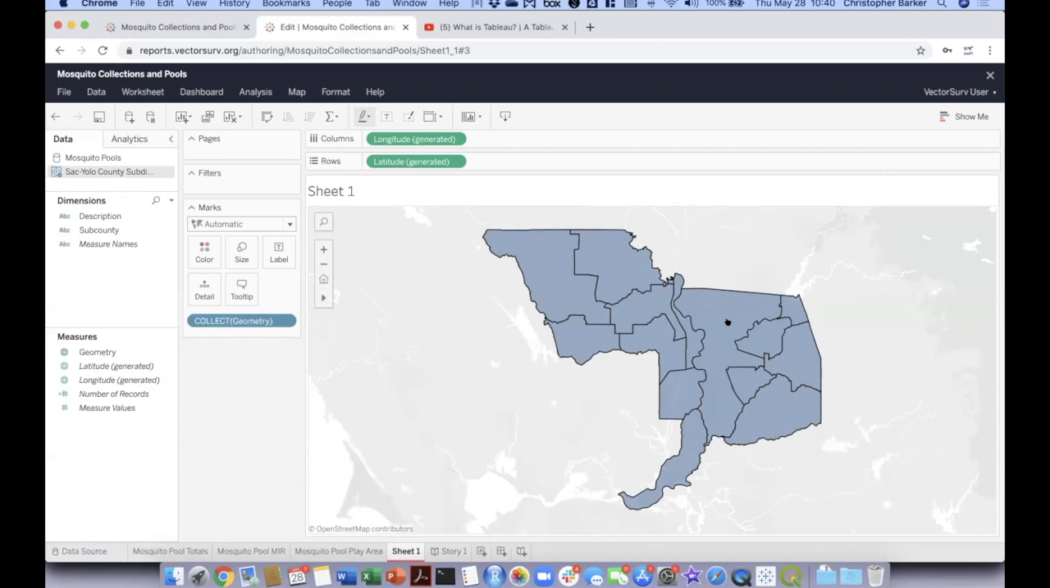It's pretty boring at the moment because there's no quantities associated with it. So you can do things like drop in values of interest to color it, to add details to it, different sizes if these are points. So if I put latitude, longitude points, clearly those could have sizes associated with how many I collected or what the infection rate was or anything like that. So I can drop that onto size.